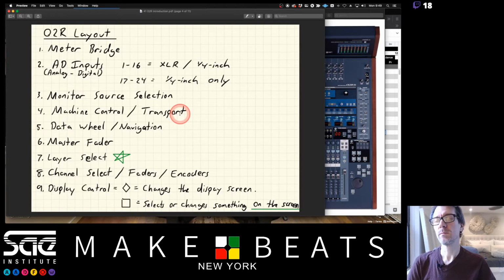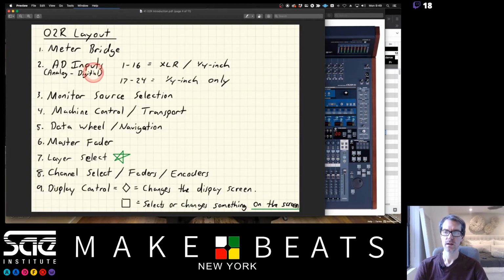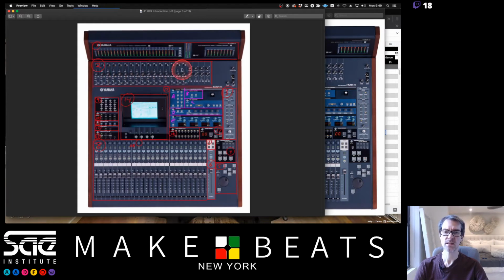So number 1 is the meter bridge. That's this part up here that shows you all your tracks, all your channels, the internal channels of the O2R metering. And then number 2 here is your AD inputs. That's analog to digital inputs. And you can see each one of these has a gain knob here.